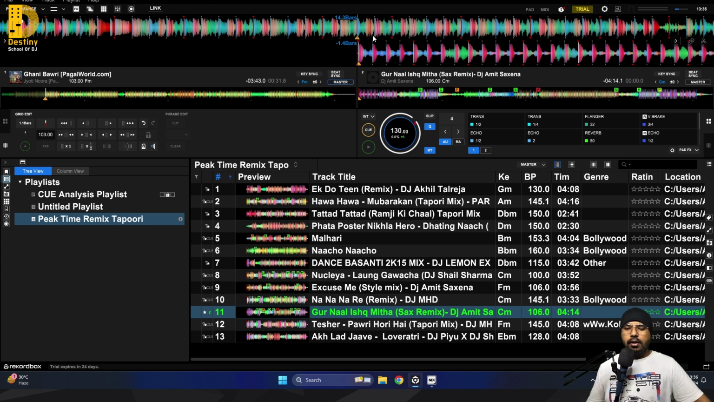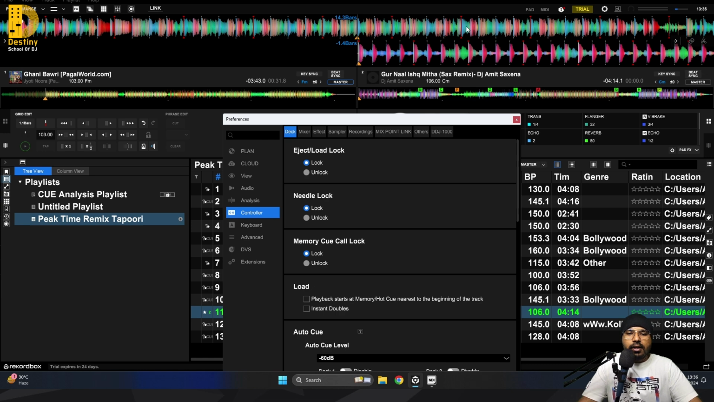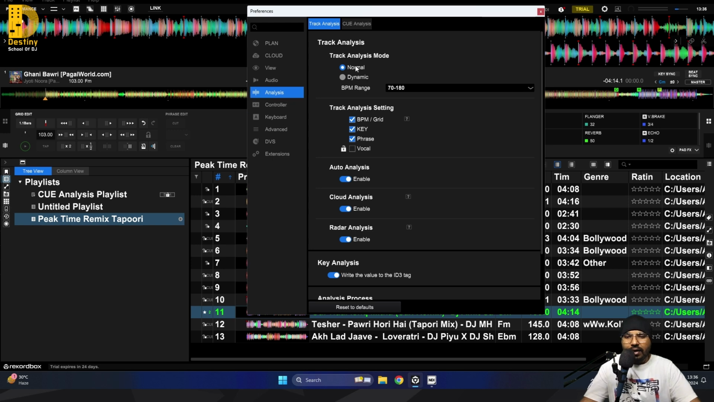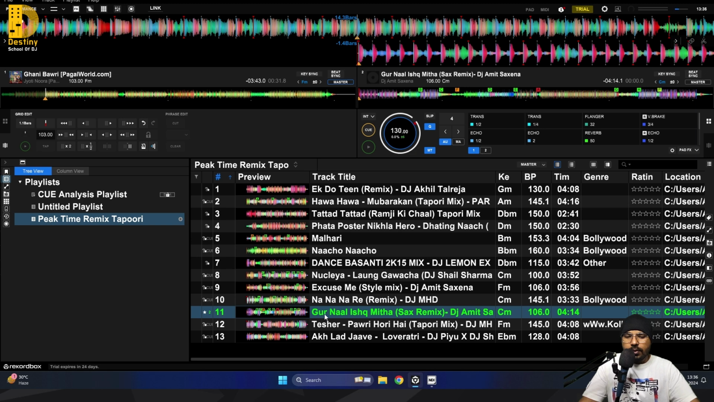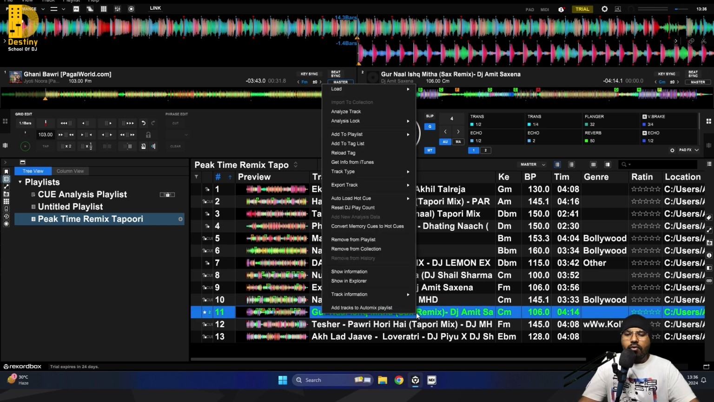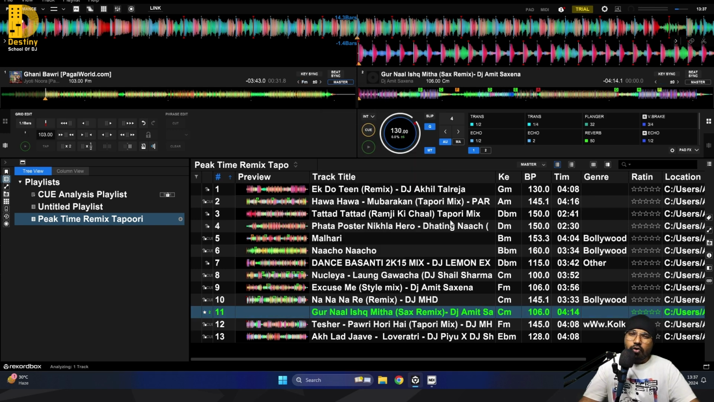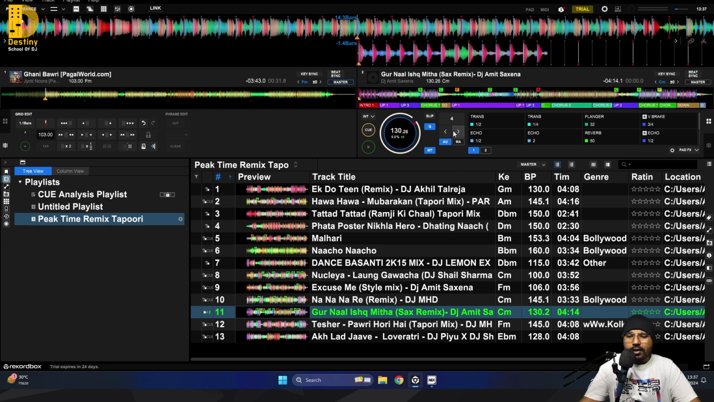Now, let's go into a setting. Oh, wrong mouse. There are two mouses. Hold on. Let's go into our settings. And now over here, we go into analysis mode. We have normal mode and dynamic mode. So I've already selected a song called Gurnal Ishkmita. Right now, as you can see, because I have already analyzed it in dynamic mode, it says something else. Now when we analyze it in normal mode, let's see what it says.